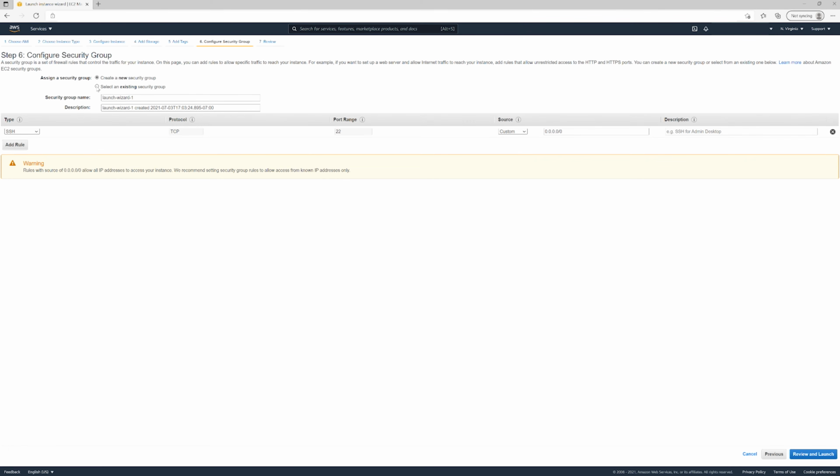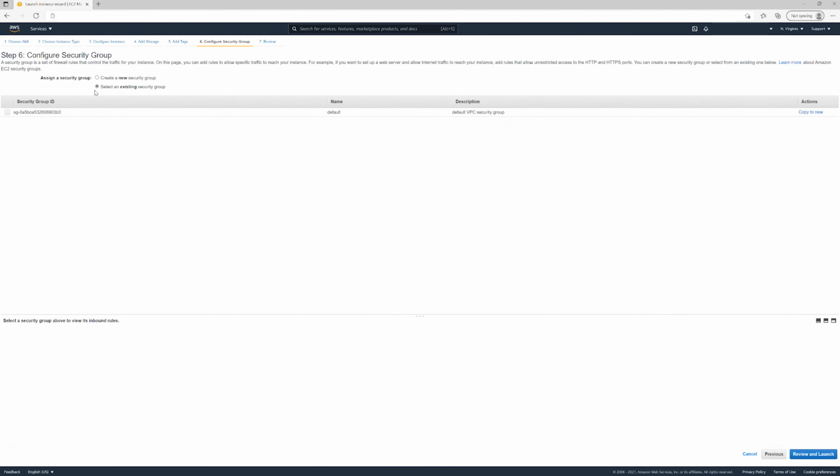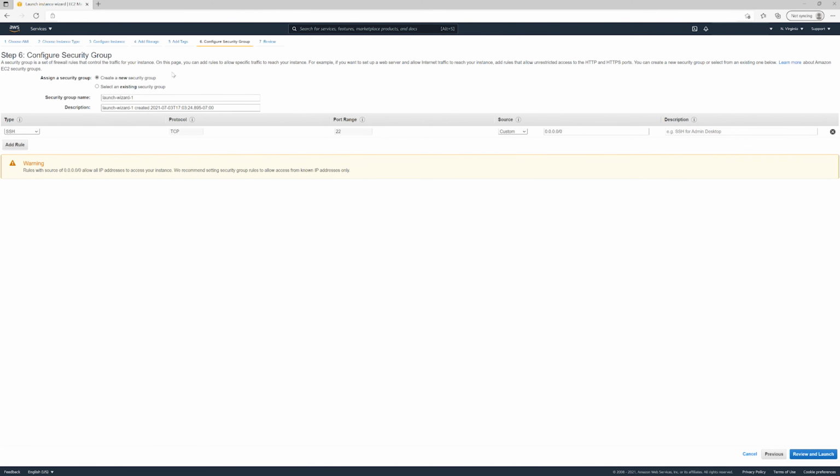And we could select an existing security group if we had one. So we could go through here and pick one. We're just going to create a new one here. So we're going to actually just allow all traffic here. And that way any traffic can come to this actual EC2 instance. We're going to get rid of this soon.